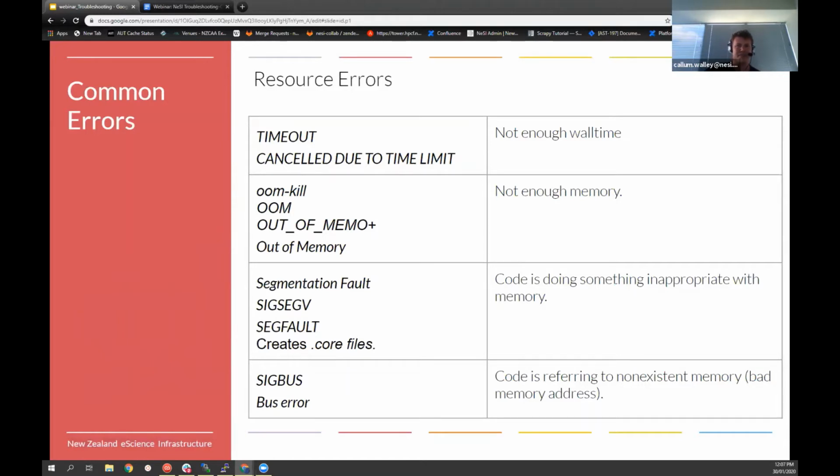Generally being a bit more specific, it means your code is trying to access memory that it's not allowed to. These will generally create core files, which are dumps of the environment at the time of failure. But again, just think segmentation fault, memory errors. The last one is SIGBUS, which is slightly different from a segmentation fault, and it's generally just been given the wrong address of memory.